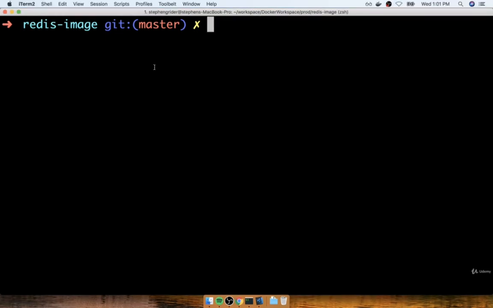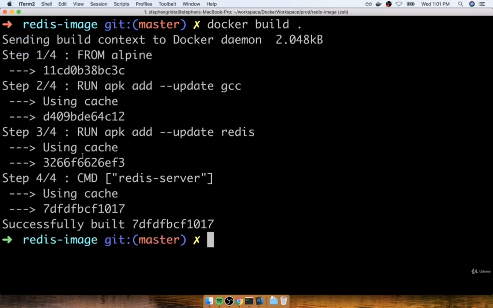At this point, we have the ability to create a new custom image out of our Dockerfile, and we can do so by running docker build dot. The output from all that is this very last line right here that says successfully built blah blah blah. This is the ID of the image that was just created.